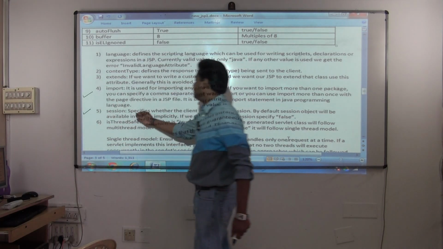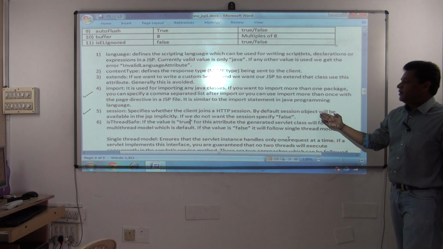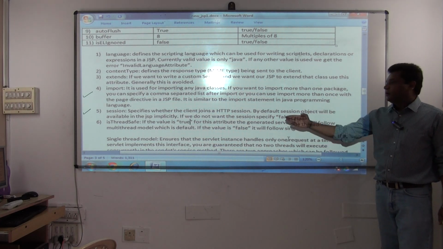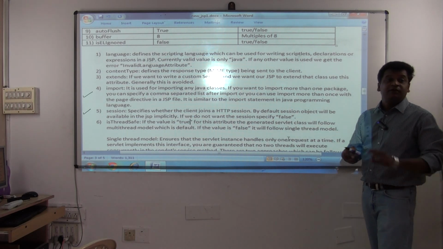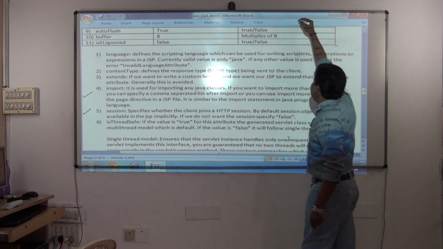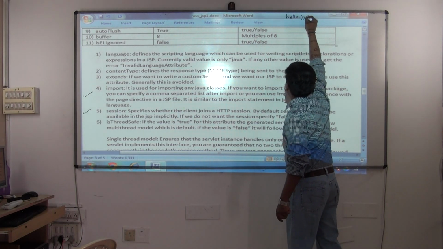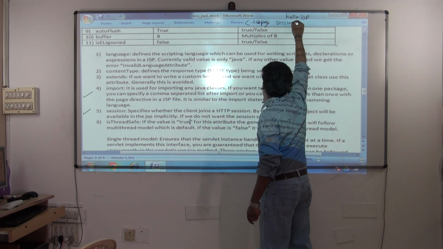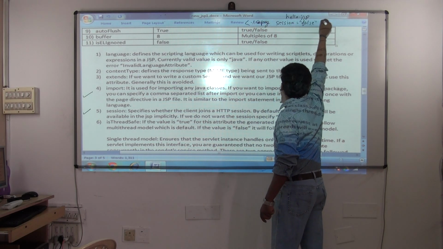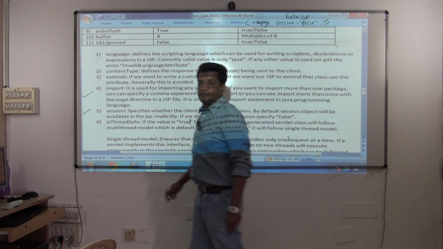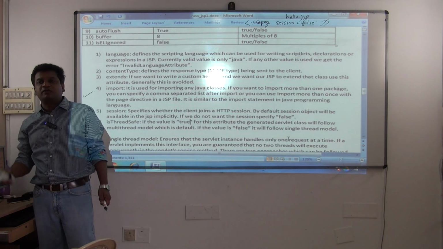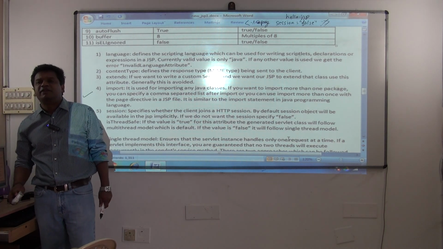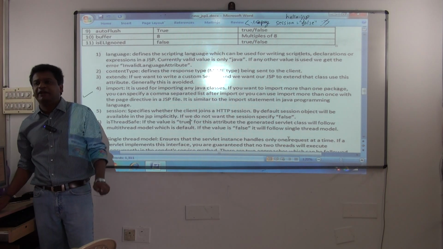That's the same thing you wrote now: specifies whether the client joins an HTTP session. By default, the session object will be available in the JSP implicitly. If you do not want the session object to be created in your hello.jsp, you write %@page session="false". That's it. Now you'll have only 7 implicit objects, because the session object will not be created.